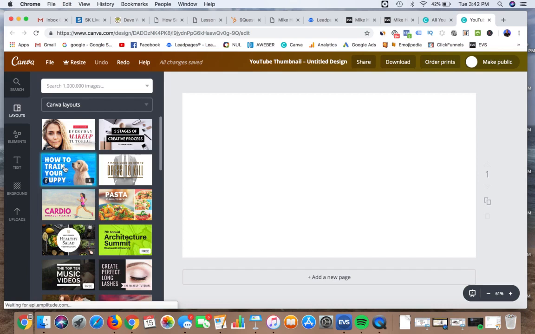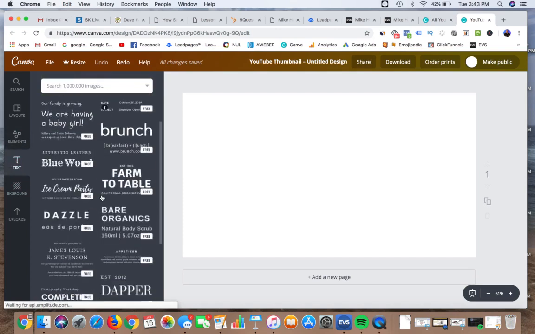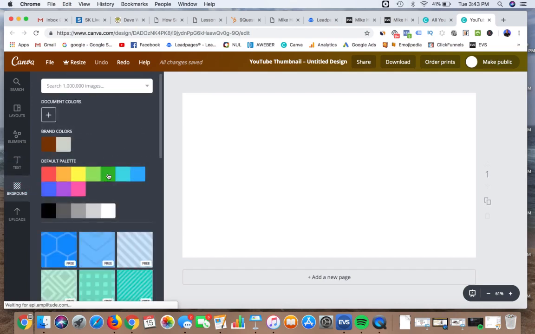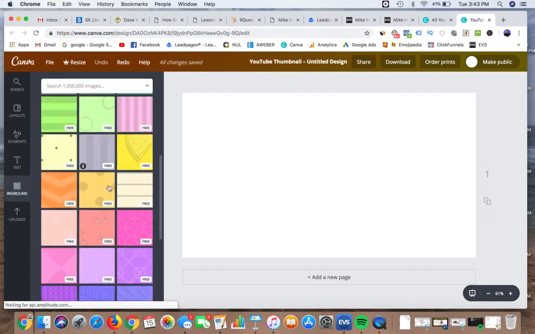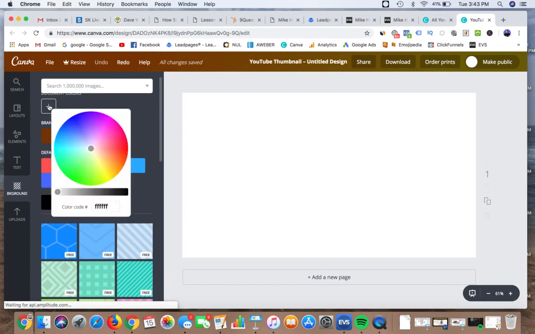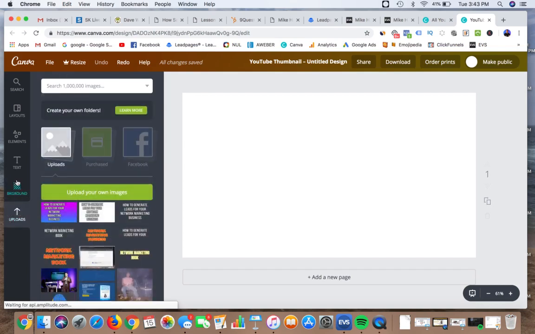If you wanted to, you could just look at one of these and then pretty much make it over here. Now the nice thing is the elements are very simple. You've got the elements, where you can add images and pictures. The text areas, they've got pre-made text, or you can just click on the different sizes. Backgrounds, they've got pre-made background templates, or you can click on those, and it's going to give you a color wheel, which is cool. And then uploads.